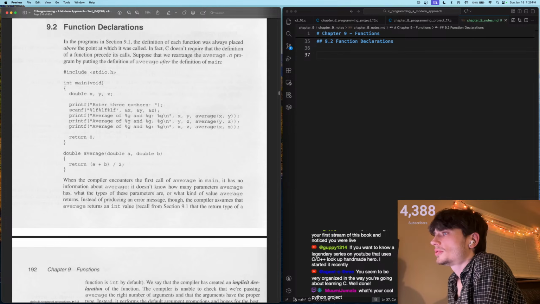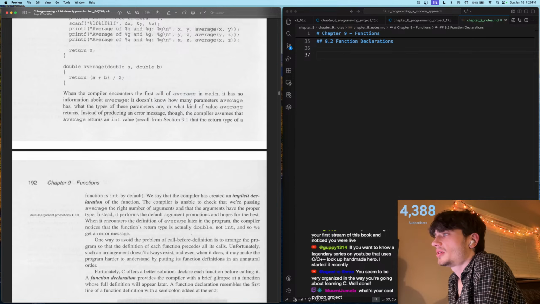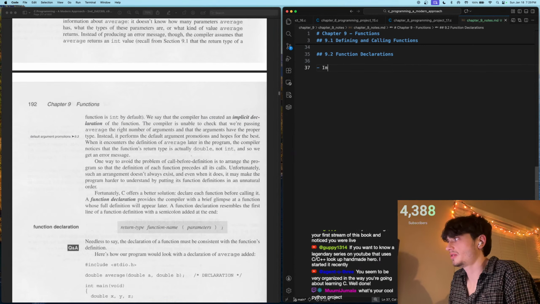Okay, cool. So this talks about definitions of a program, and the definition is always placed above. If the compiler sees average after main, it doesn't know it and tries to fill it in. So this just talks about how it tries to, so we'll write a definition here of implicit declaration.